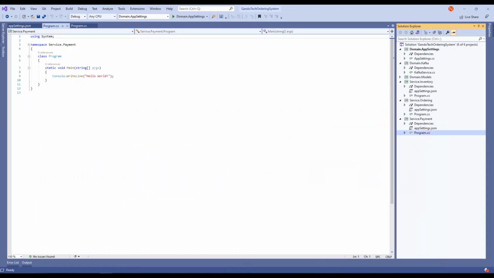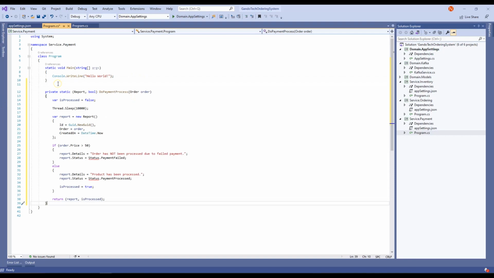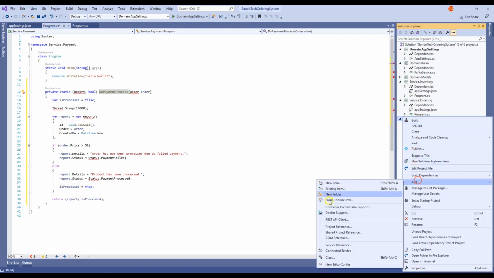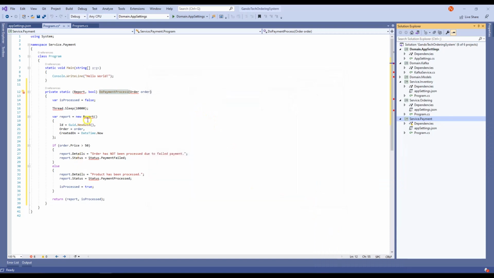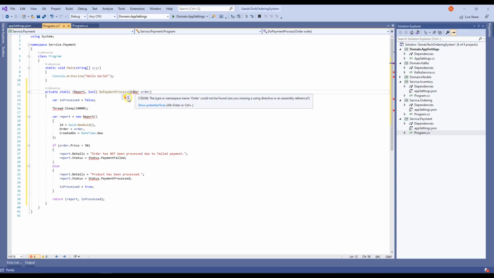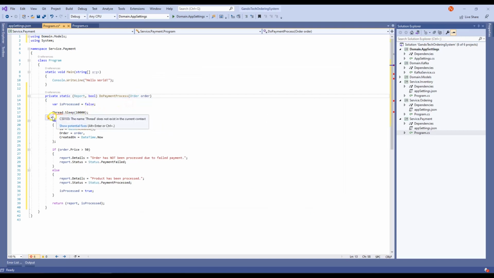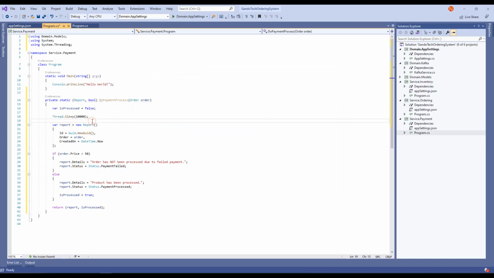Now go back to the program. Again, we would have another class that does the job for us, so it's doing the payment process. Again, we need to add our references here, just reference to our relevant things, threads, and then bingo. That's it.